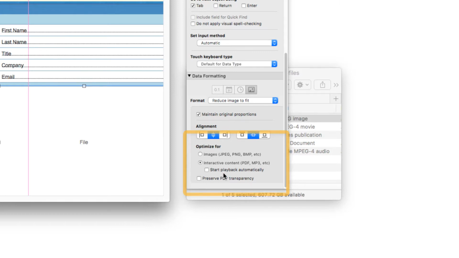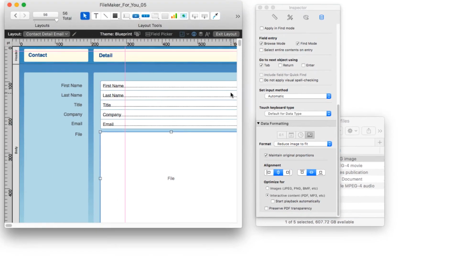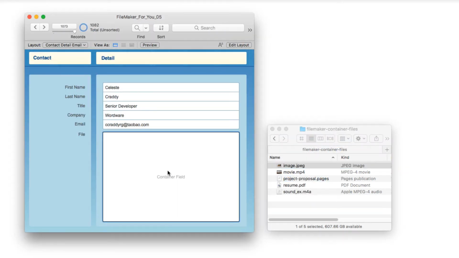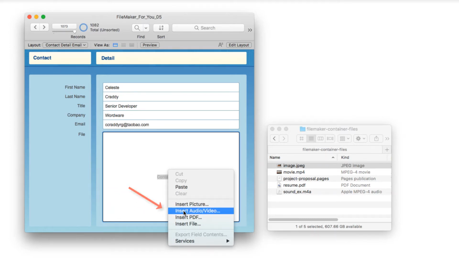In choosing that, I now have the option to start playback automatically. I am not going to do that in today's case. So now that I've made that adjustment, I'm going to exit layout. Now when I right-click, I have two new options. I have insert audio video and insert PDF.